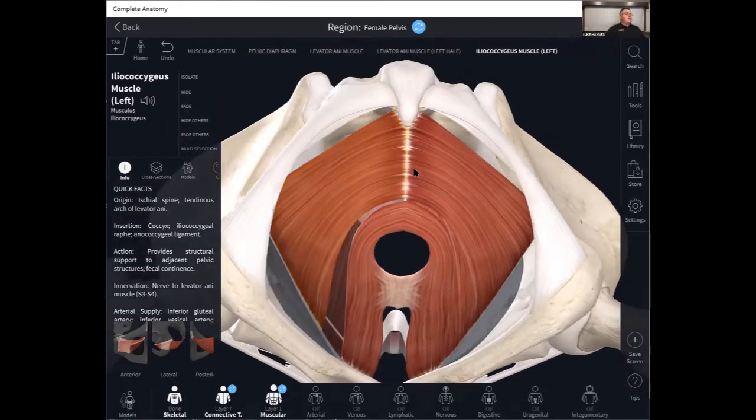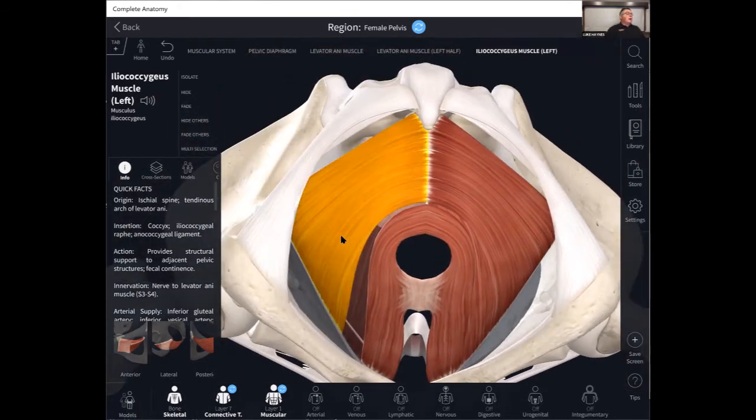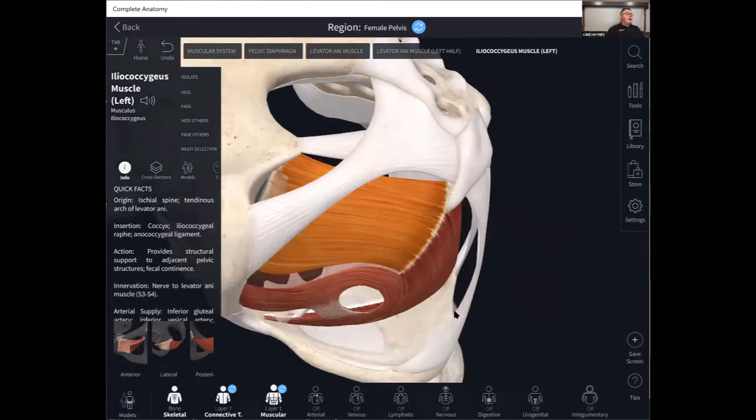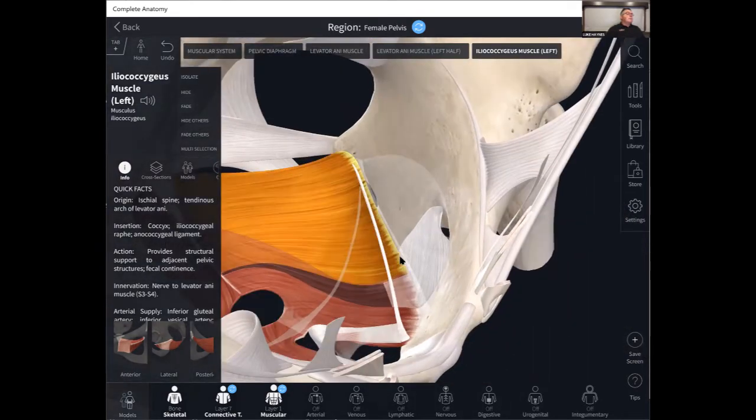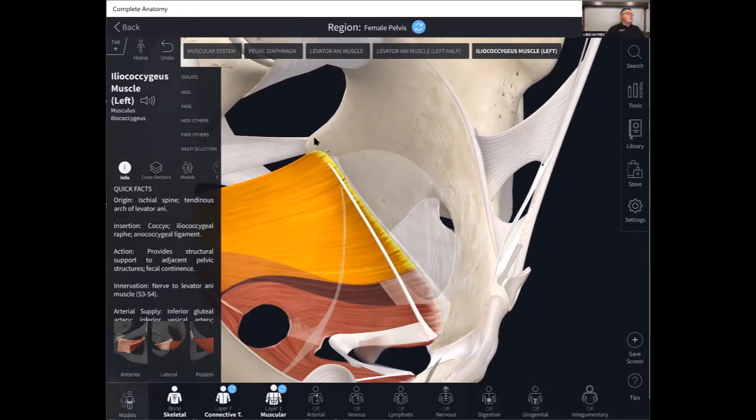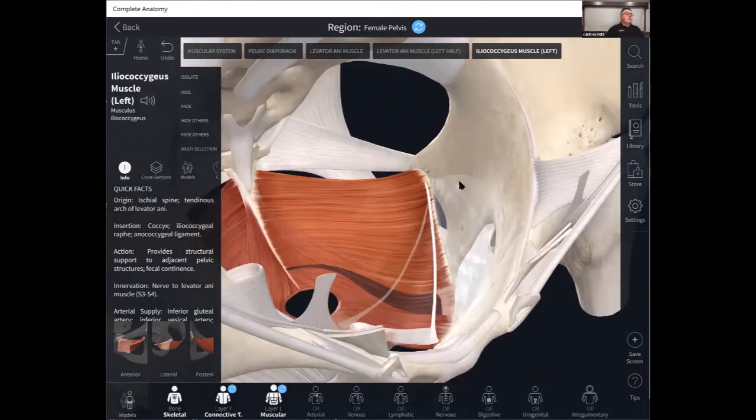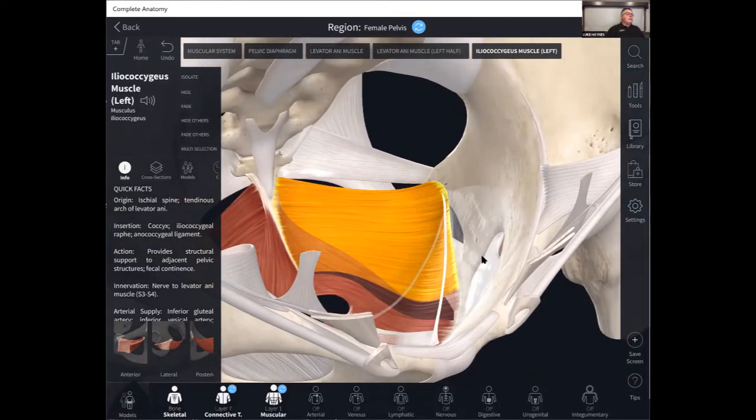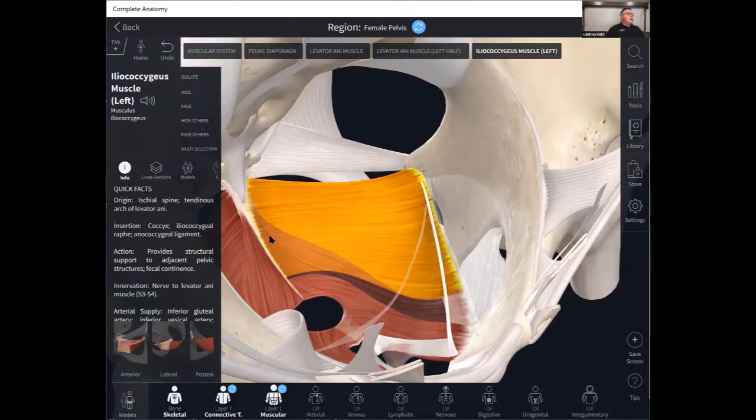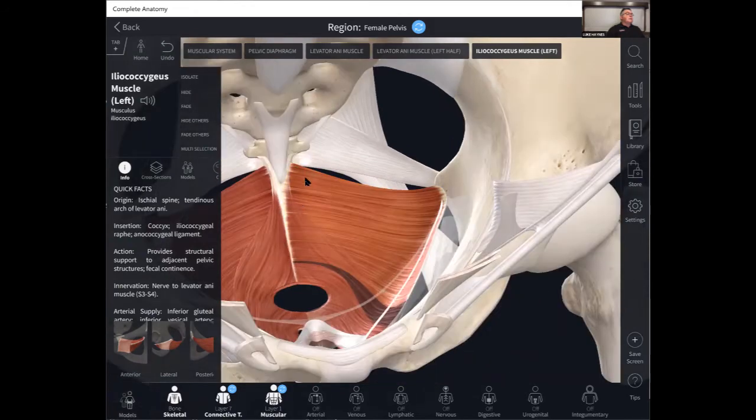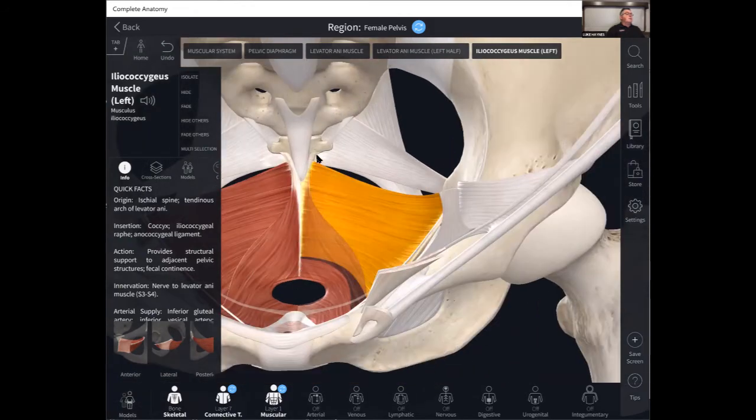Let's talk about iliococcygeus. We'll look at it from inferior first. Here we see its origin on the ischial spine and the tendinous arch of the levator ani. So, the ischial spine and then this tendinous arch of the levator ani, which is coming all across right here. It's kind of faded at the moment. It inserts on the coccyx, the iliococcygeal raphe, and the anococcygeal ligament. So all along from the coccyx all the way down.